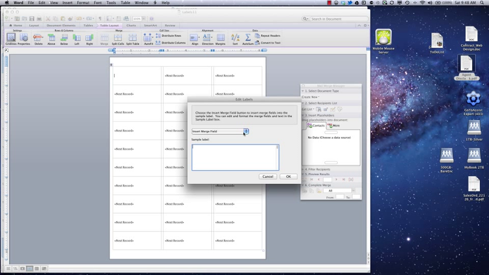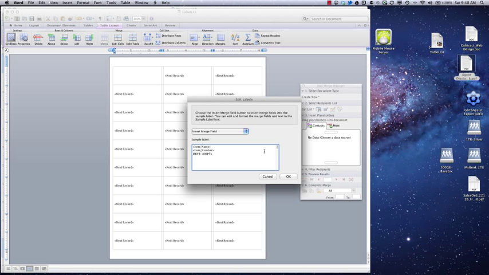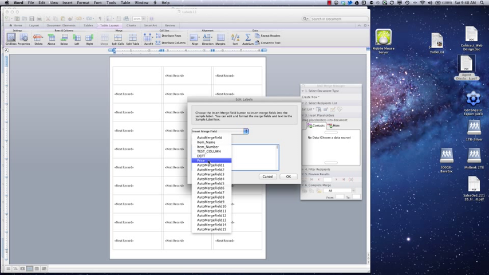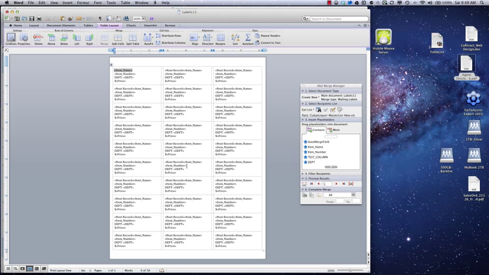Now we need to tell it what fields to insert. So I'm going to do item name, and I'm going to hit Enter, and item number, and I'm going to hit Enter. And we can also say, hey, put in the department. May or may not want that, but we can add it. And let's put in a dollar sign here, and then we're going to put in the field for price. And we're going to click OK. And notice it's going to automatically lay these out for us.